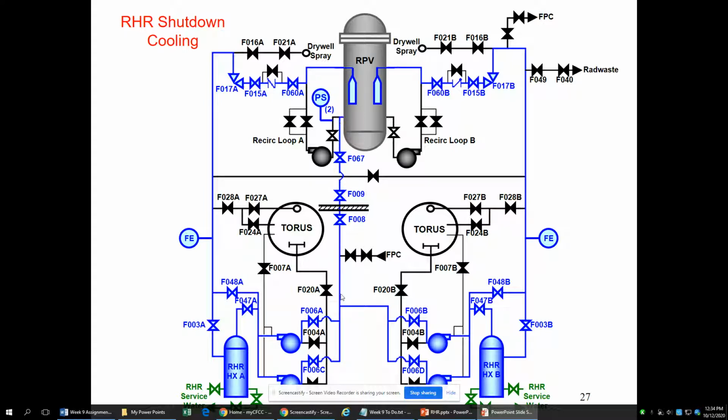But we're going to take water from the reactor, run it through the pumps, through the heat exchanger, and then it can go up this way and go back into the reactor the same way that the LPCI water got in, right, through recirc.